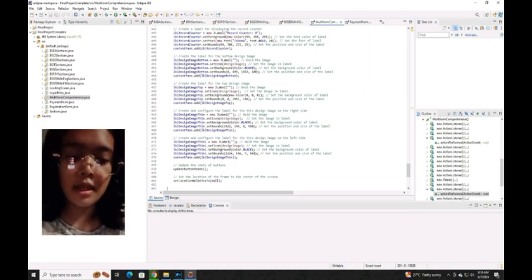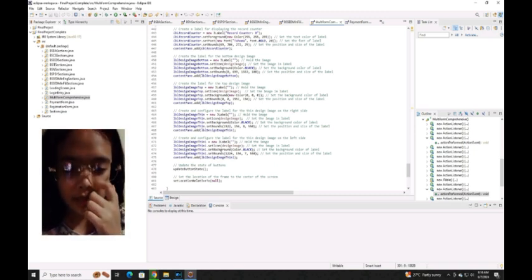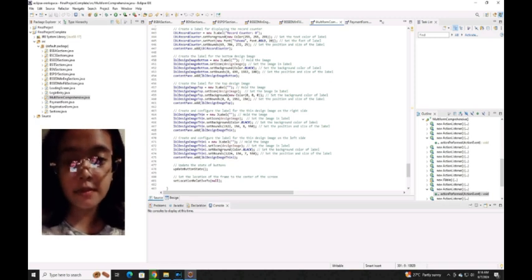The next one is disabling register button, and it disables the register button, meaning it cannot be clicked or interacted with. Next one is disabling view log button. It disables the view log button, similarly preventing interaction. The next one is disabling delete button, and it disables the delete button, again preventing interaction.